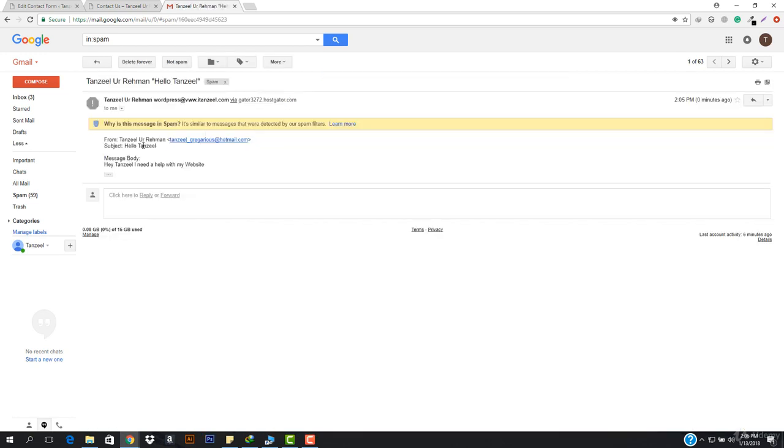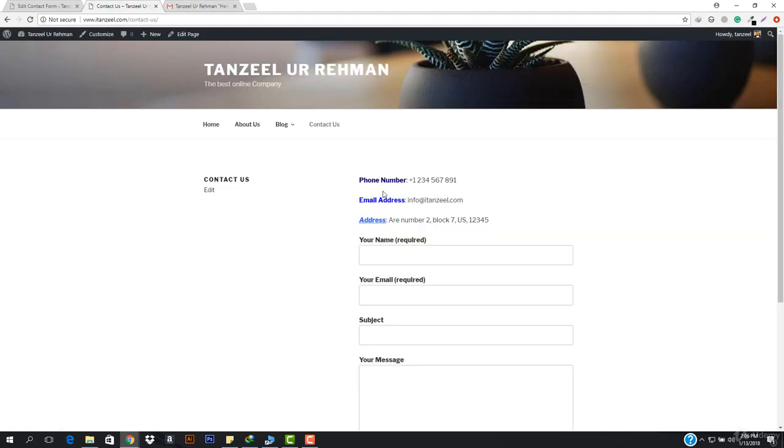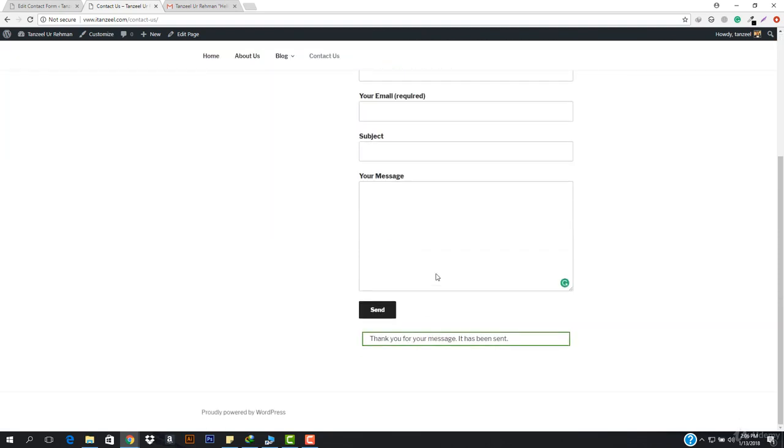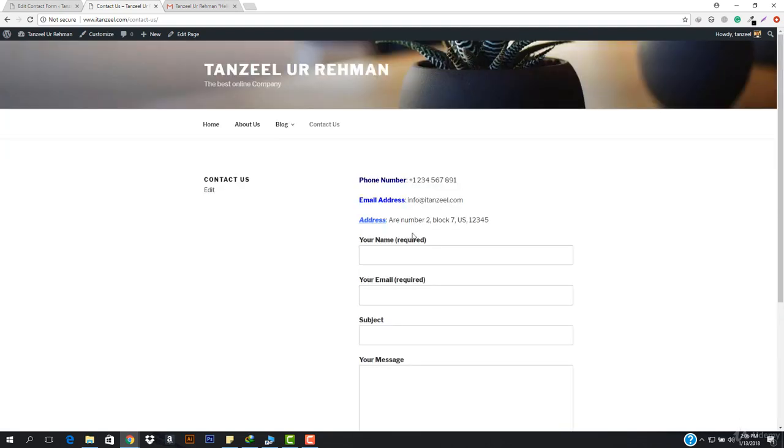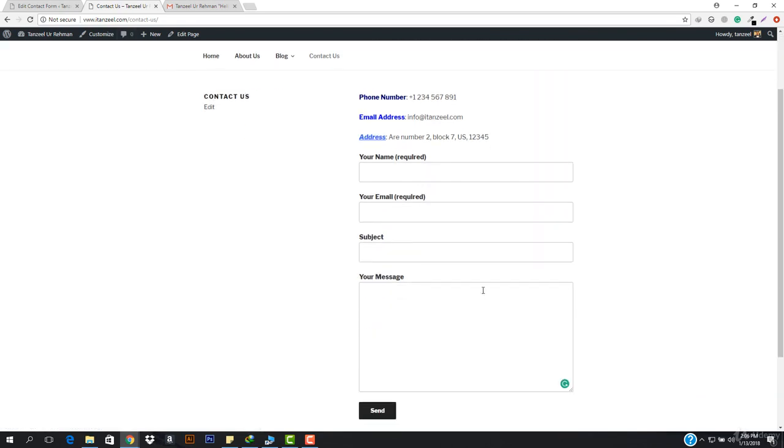Let's open this up. Here it says from Tanzil, hello Tanzil, and the message body says hey Tanzil, I need help with my website. And this is the message that was sent. So this is how the contact form works, guys. You can see the plugin works. We just installed an app into our website, and it does the job.